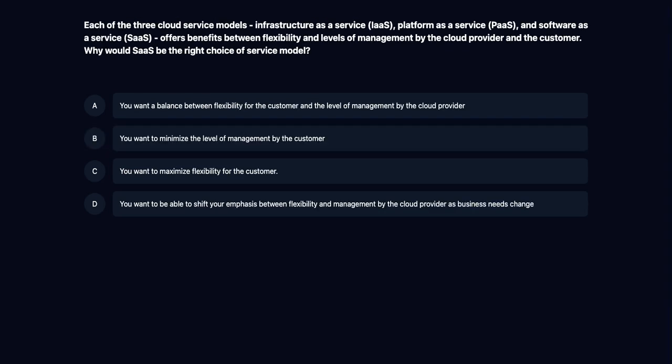Each of the three cloud service models, Infrastructure as a Service, IaaS, Platform as a Service, PaaS, and Software as a Service, SaaS, offers benefits between flexibility and levels of management by the cloud provider and the customer. Why would SaaS be the right choice of service model? A. You want a balance between flexibility for the customer and the level of management by the cloud provider. B. You want to minimize the level of management by the customer. C. You want to maximize flexibility for the customer. D. You want to be able to shift your emphasis between flexibility and management by the cloud provider as business needs change.